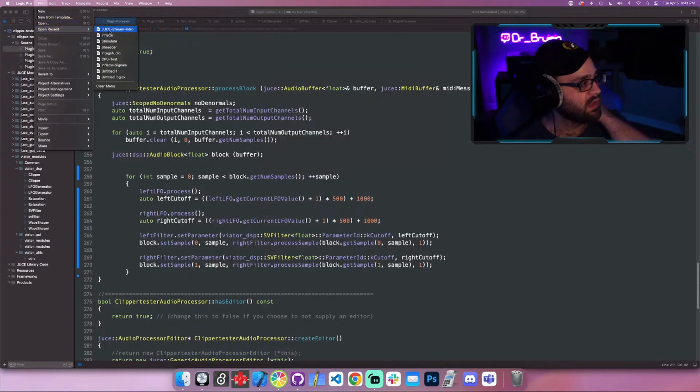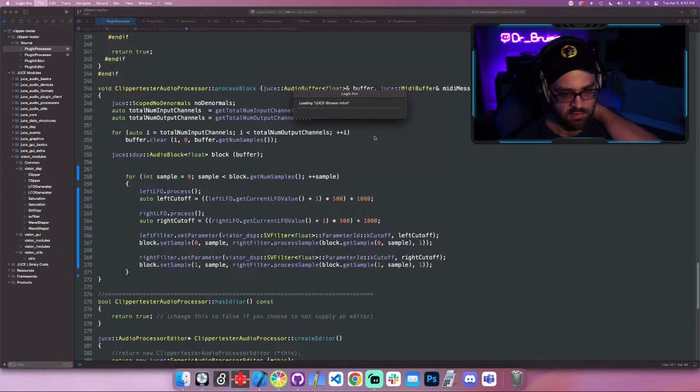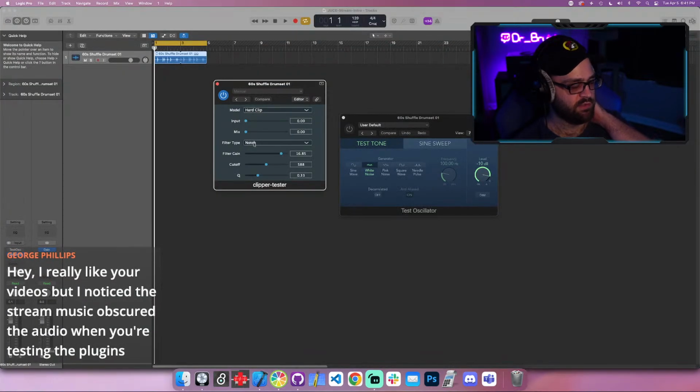I released a filter plugin that was just this. You could change the type, the gain, cutoff, and Q, and I just released it because I made it for myself to be able to use in other projects and for testing and stuff. So I thought I could just release it and anybody who wanted to use it can use it. And then everybody started saying, oh, you should put an LFO on it.